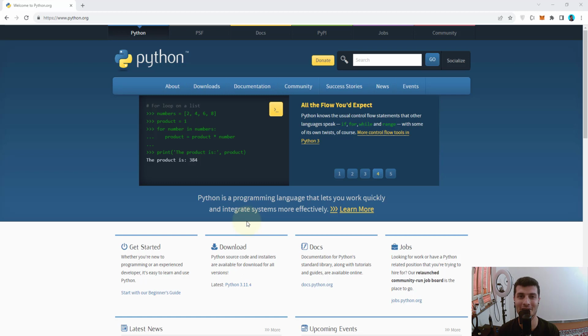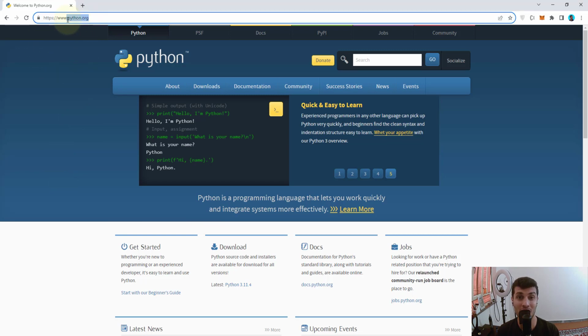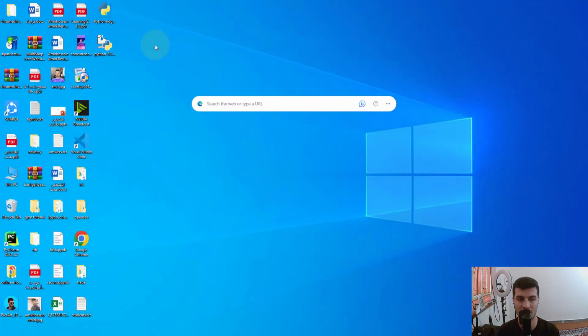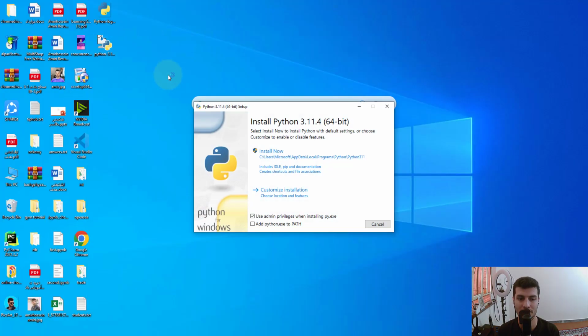Today we'll be tackling the very first step, installing Python on your operating system. Okay, open your browser and head to the Python official website at python.org. You'll see a big download button here. Now click here and choose the version for your operating system. Good. Once the download is complete, open the installer.